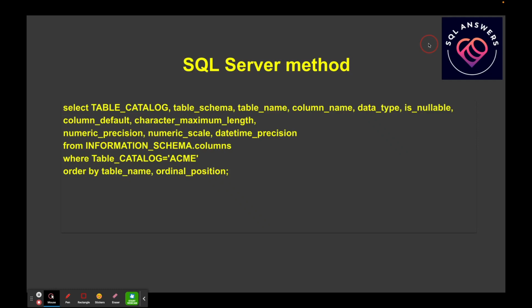So you're going to go to the information schema columns table. It's actually a view. And you're going to tell it what the table catalog is, which is what your database name is. So in our case, the example is ACME is the name of the database. And these are just the columns we're pulling out of there. The table catalog is basically your database name. The schema, so in SQL Server, you can have different schemas in the same database. Then you got your table name, your column name, your data type.